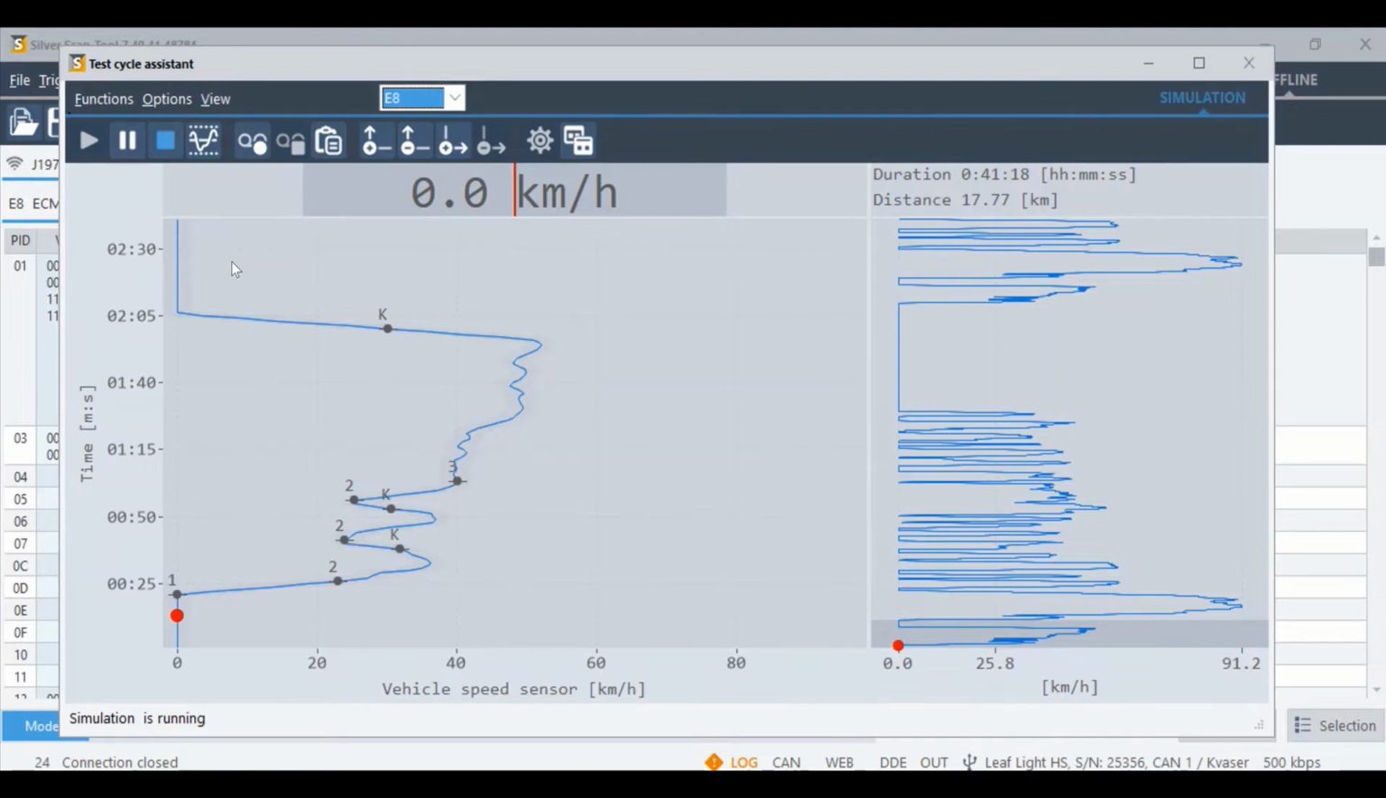The gear shift points read from CSV file are displayed as circles together with the gear number on top of the target curve. The test cycle assistant checks continuously whether the current speed is inside the displayed tolerance range. If this is not the case, a flashing red arrow is shown, which indicates the direction in which the speed should be corrected. The current vehicle speed and an overview of the test cycle are shown at the side of the main graphics area.